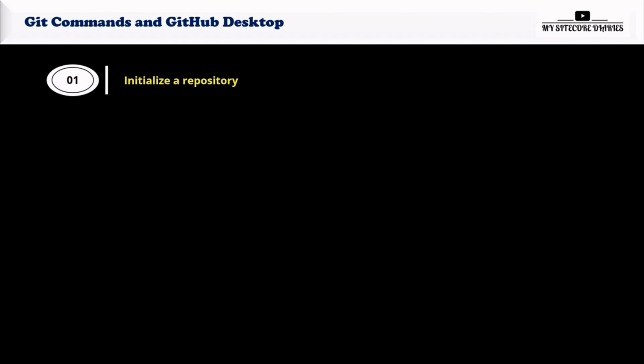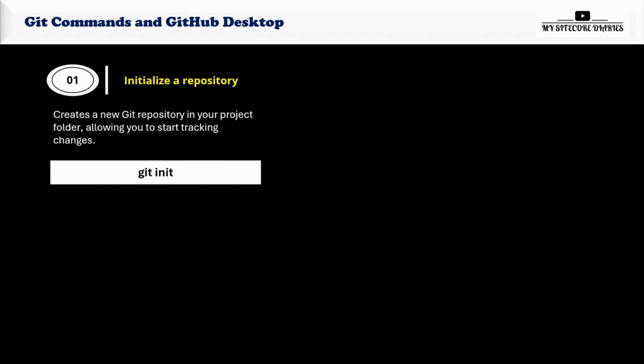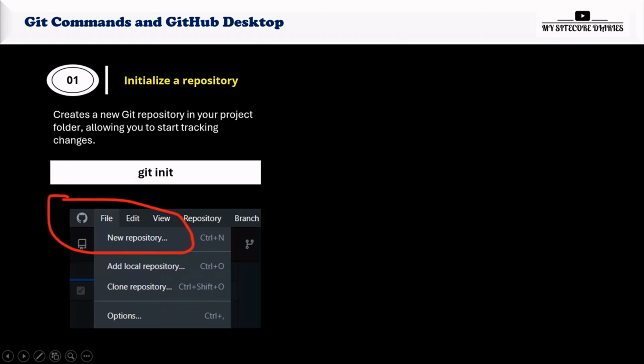First is to initialize a repository. Initializing a repository is basically creating a new Git repository in your project folder, allowing you to start tracking the changes. So to start the repository, you can use the git init command. If you are using GitHub Desktop, then you can go to File and New Repository. We are going to see GitHub Desktop in the next video. I'm just showing a screenshot here.